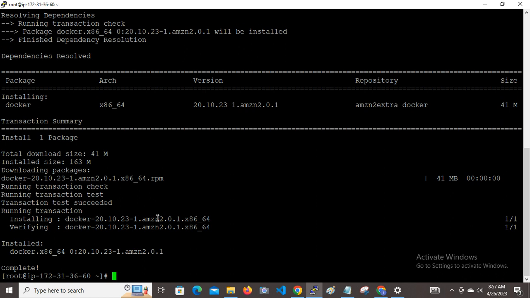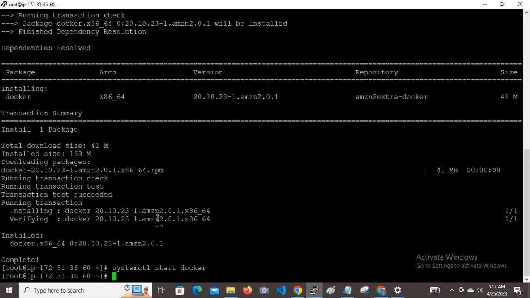Now I have to start Docker. Before starting to work with Docker, I need to start the system, any system, right? This is the system or service I've installed. Before I start working with that particular system, I need to start it. For that, the command is systemctl start docker. Any service for that matter, Jenkins or whatever, you have to start it. After installing it, if you want to work with that service, you need to start that service.